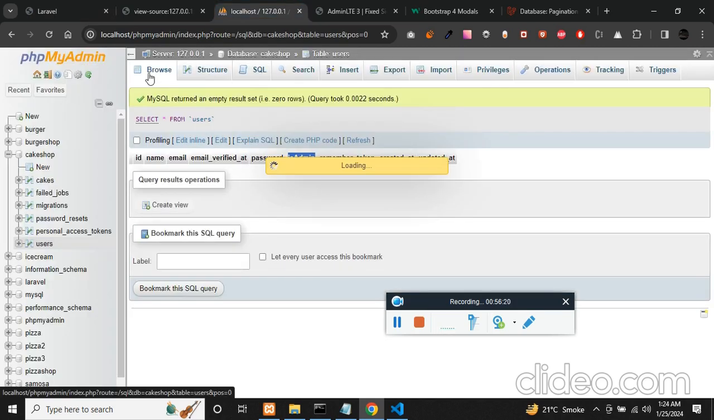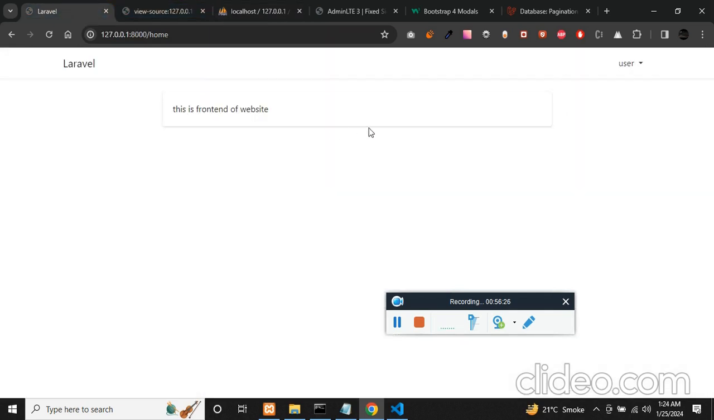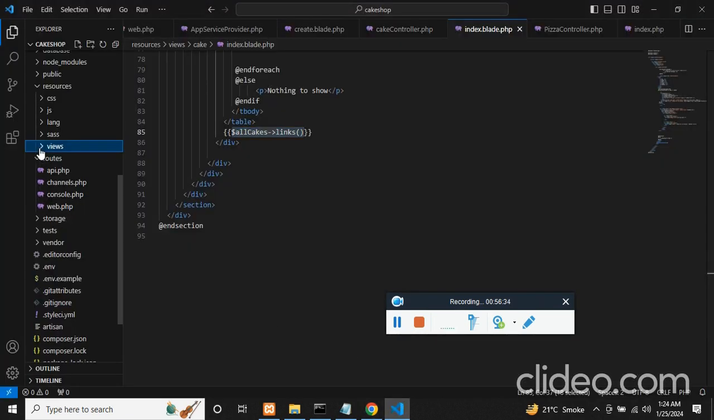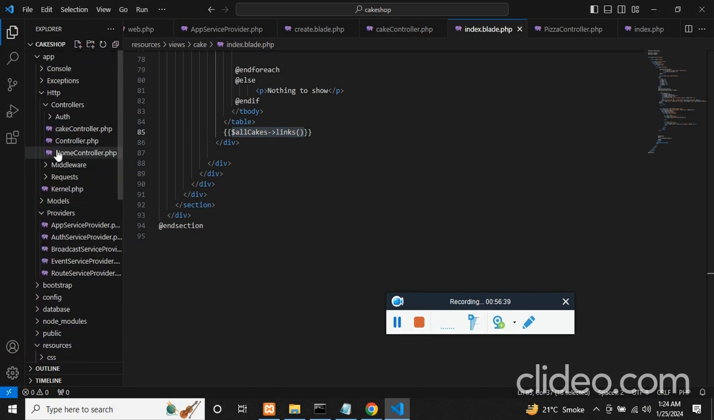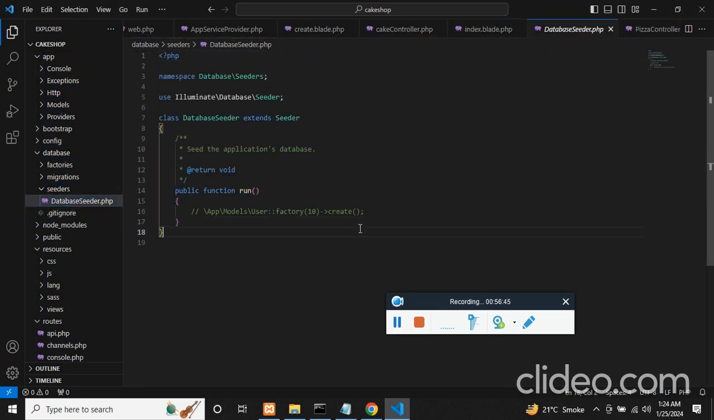So if you get into the table, you will see the is admin is 0. So I want to create an admin. In the form there is no possibility of adding an is admin value. So in that case, if you want to modify, we'll be using the feature called databaseSeeder. Get into the database and you will find seeders, and here we have databaseSeeder.